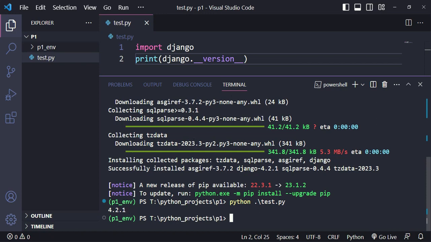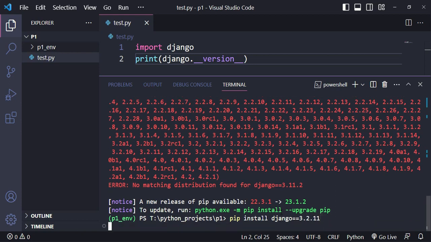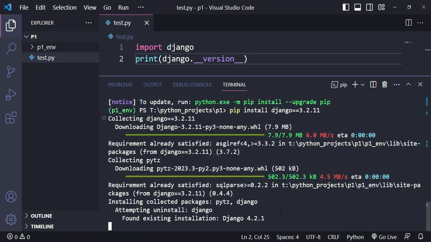In a virtual environment also, at a time only one version of any package or module or framework can reside. So for example, if I try to install pip install Django, now I am installing a particular version, 3.11.2 of Django. So what happens, we will check. So this is not available. 3.2.11 we will take. Whenever you are installing, make sure that version is available, otherwise you will get an error. 3.11.2 was not available, so that's why we got the error.